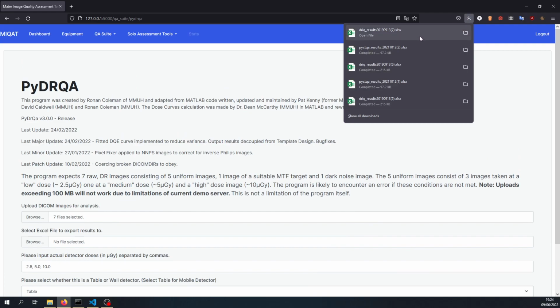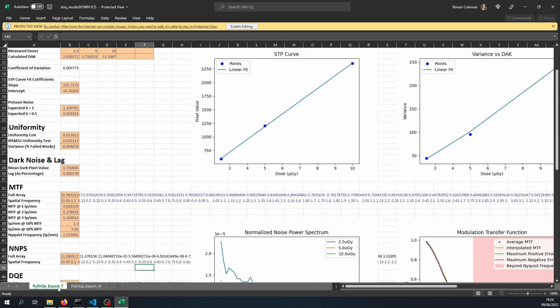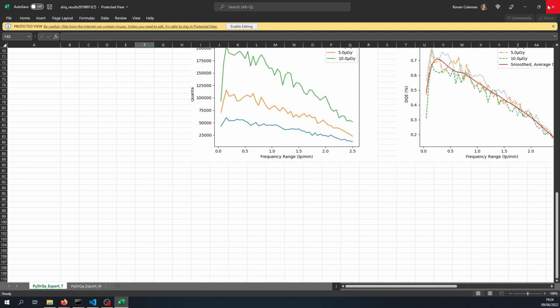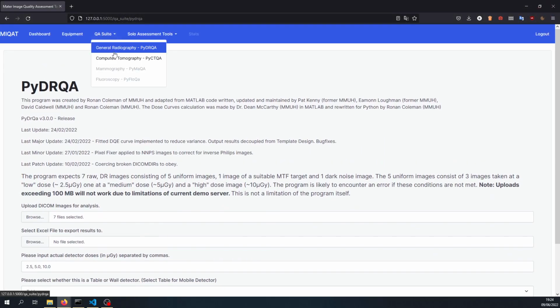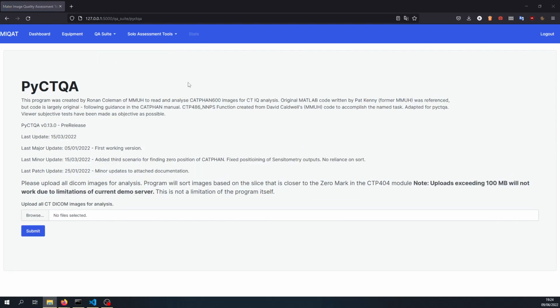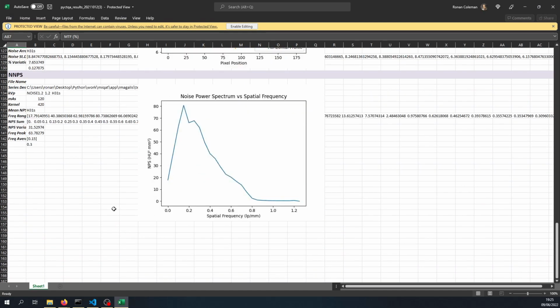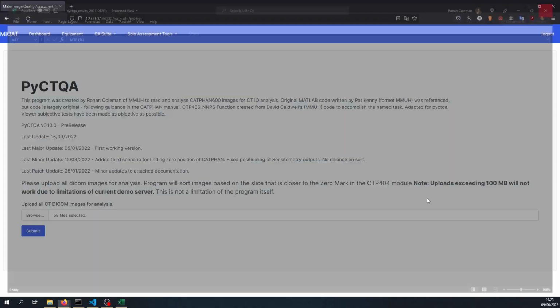And up here in the downloads, we can see our DRQ results. Fantastic. Okay, perfect. So let's also try CTQA. If you're scanning through the CATFAN 600 like we were, there's considerably more than 7 images, but that is not an issue for the program at all. So we'll send it the 58 images, and it'll do its background logic and figure out what slice or part of the CATFAN is for which test. So we just have to wait a little bit. And here we go, it's completed. Fantastic, we have our results in some of our tests and sensitometry and all the rest.